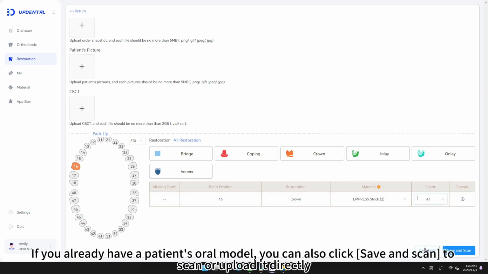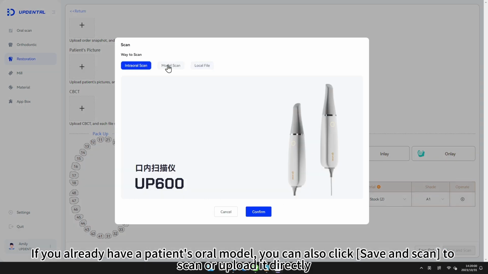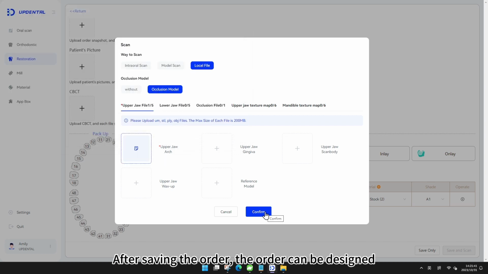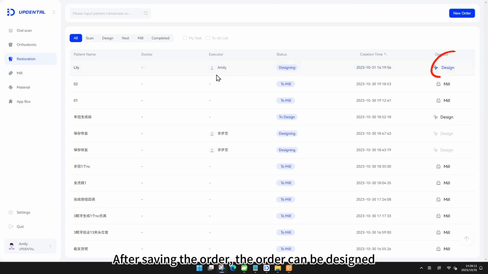If you already have a patient's oral model, you can also click Save and Scan to scan or upload it directly. After saving, the order can be designed.